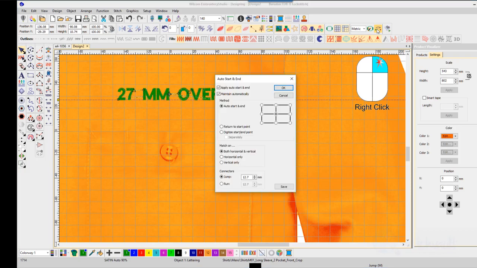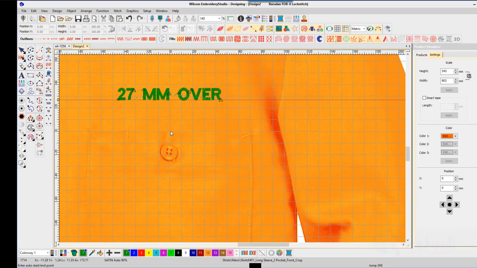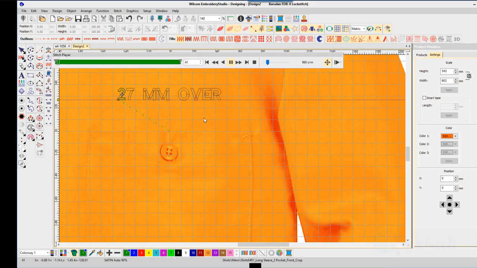To establish the start and end point, right click on the icon and choose Digitize Auto Start End. Okay, now click along the top of the pocket directly above the button. This eliminates the need to mark a line on your garment, and as long as each item is hooped correctly, all names will be in exactly the same position.